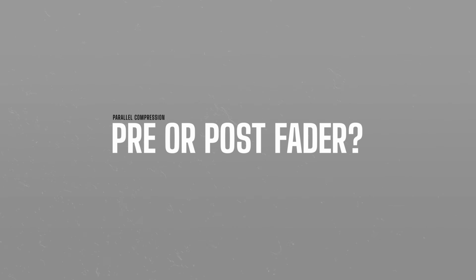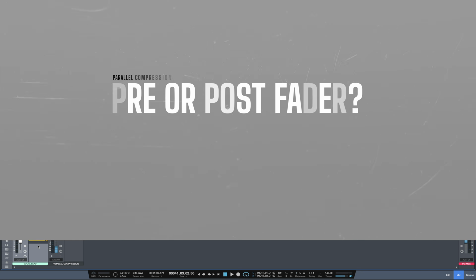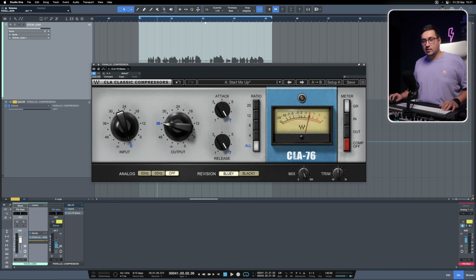One question that I want to answer is, should you use pre-fader or not? When you use parallel compression in pre-fader mode, you set the level. Let's say that this is the level of the compression.